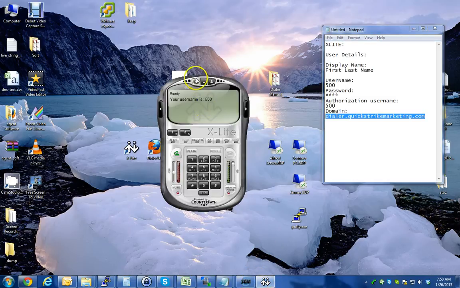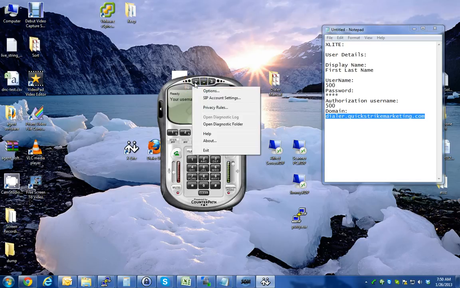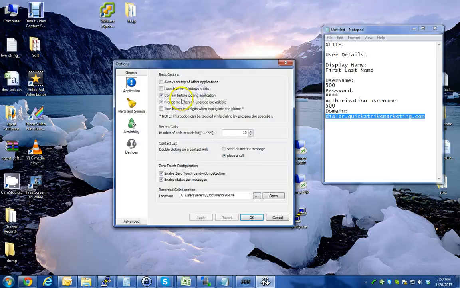Now, there's a couple settings that we need to change here. Underneath the menu, this is the little arrow. So you're going to click on the arrow there and click on Options. Now what's going to happen is you're going to be able to see a lot of different settings. We're only going to be focused on a couple of them here.